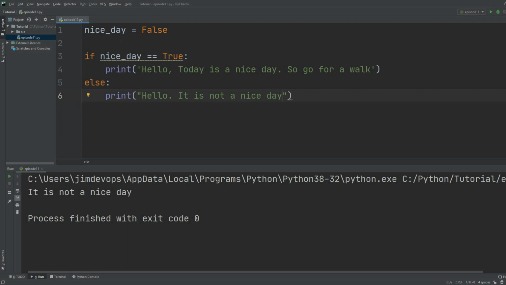And don't forget that our nice day currently is false, so I'm expecting only this statement to be executed. So if I run this, and this is really the result, I get hello, it is not a nice day. But if I take the nice day and change it to true, then I will get back hello, today is a nice day, so go for a walk, because nice day is actually equal to true, and Python has nothing to do here in the else statement.